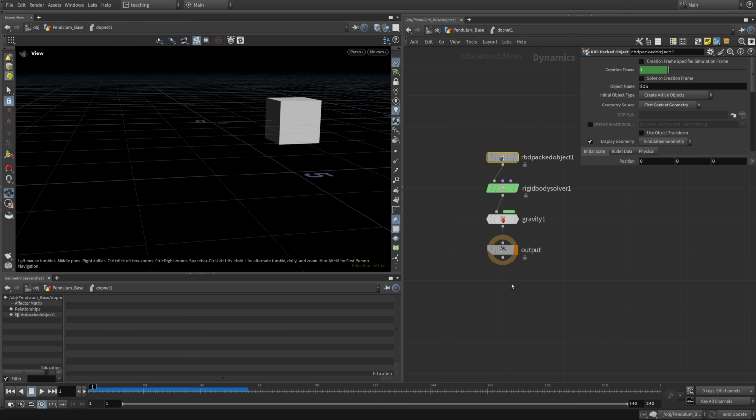Inside the DOP network, I have created an RBD packed object, selected the first context input to import our cube. I have wired this to the rigid body solver and added a gravity force. When I play this simulation, you can probably tell that the cube will just fall. Now the question is, how do you make it behave like a pendulum?